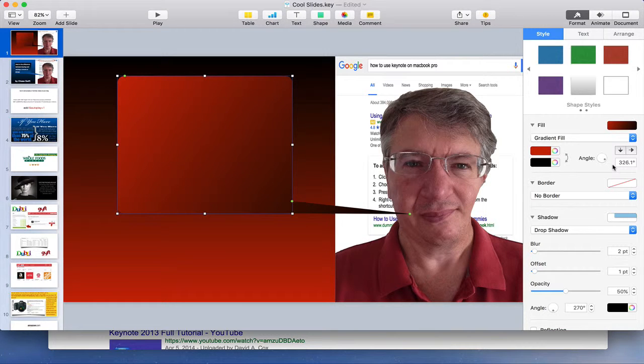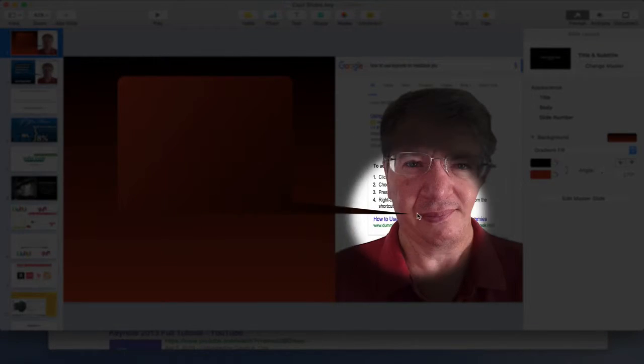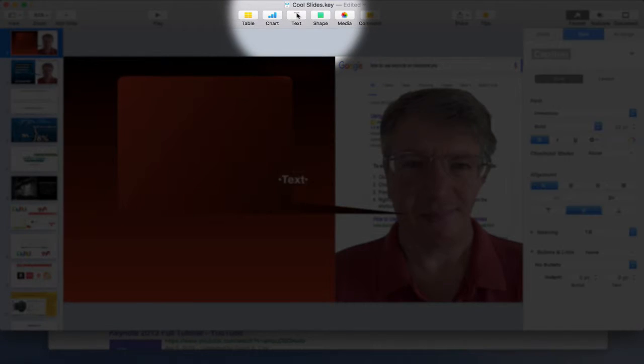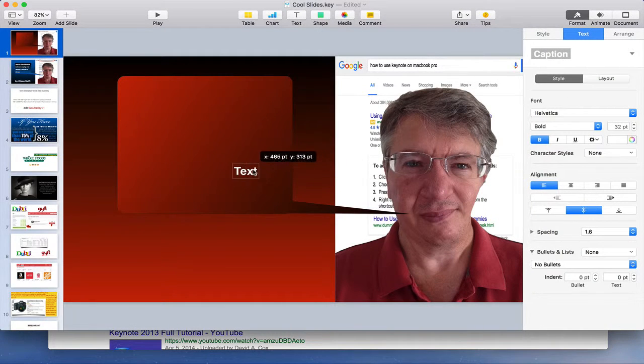I think I'll have it do something like that. I like that. Okay, so it's gradating from red in the corner down to black here, and I kind of like that. Now, my last thing is I want to have text in this box area. So what I'll do is just click the text, and it brings in a text element, okay?